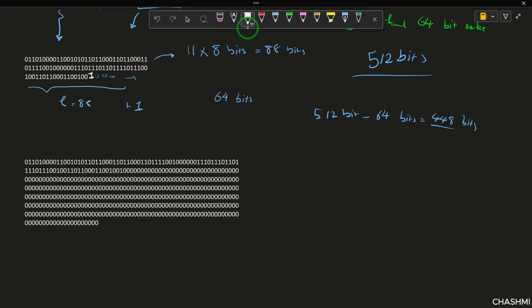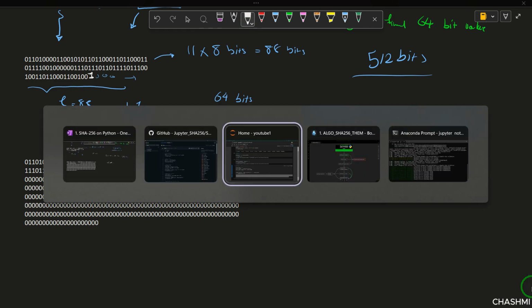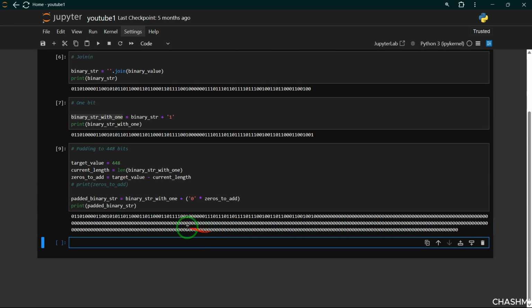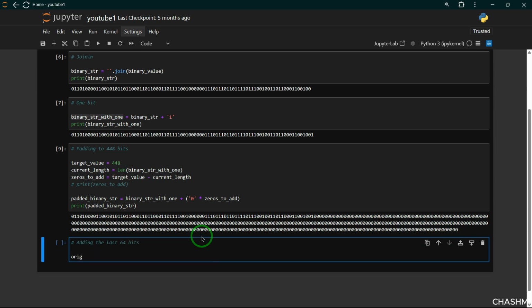So if it's 88 bits, it is just going to convert it to binary, okay? The binary value. We can't just do it by hand, but let's do it with Python, because our message session is with Python. So we already know that we're adding the last 64 bits. We already know that our original message is 88 bits.